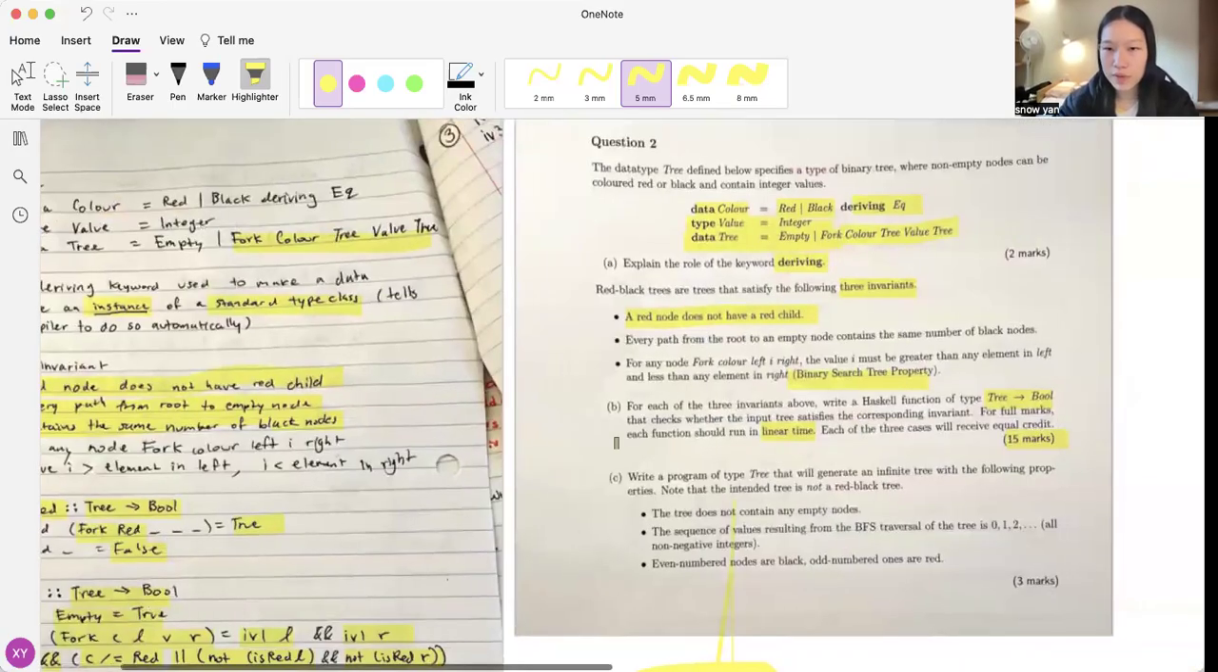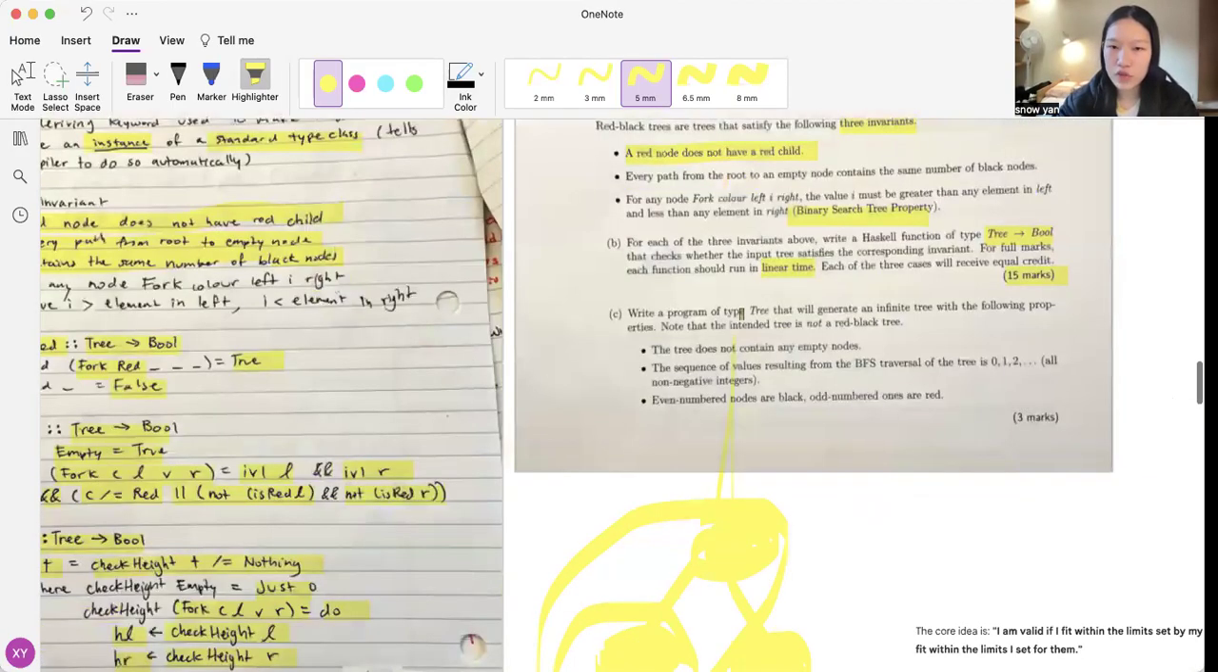And then moving on to part C, write a program of type tree that will generate an infinite tree with the following properties. Note that it's not a red-black tree. The tree does not contain any empty nodes. The sequence resulting in the BFS traversal of the tree is 0, 1, 2, all the way, all non-negative integers. Even number nodes are black, all odd ones are red.